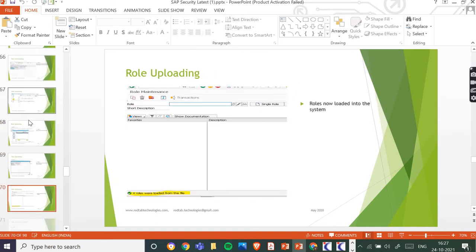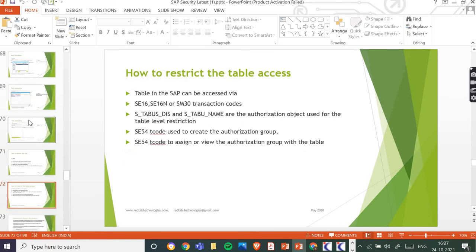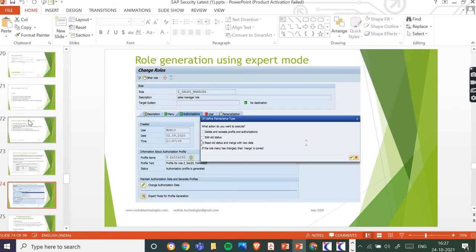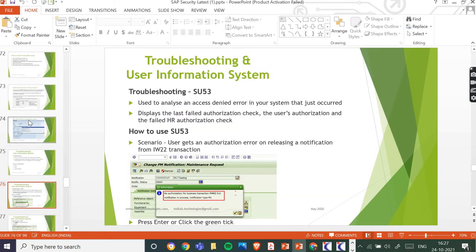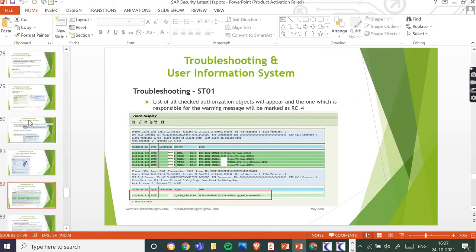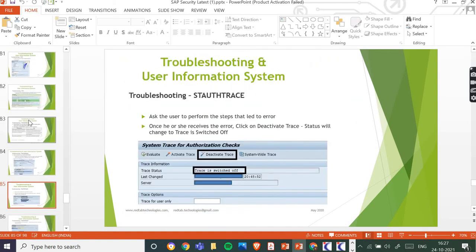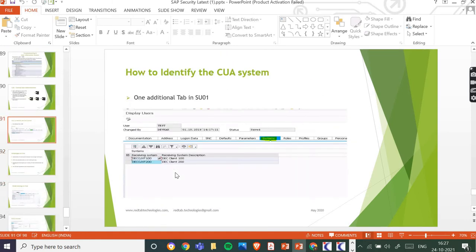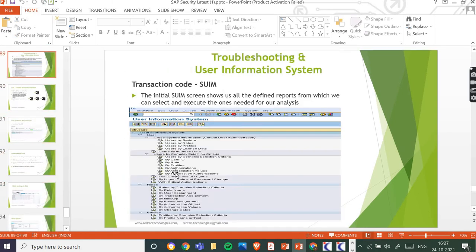What is the meaning here, how to delete a role, how to restrict table access, how to restrict a program, role generation, troubleshooting with ST01 and user information, and then the troubleshooting way. These are all the troubleshooting ways, and then the reports, like user by system, user by role, user by user ID, role by role ID, and what the purpose of CUA is.